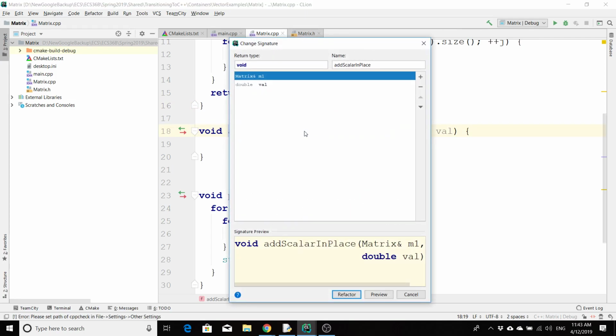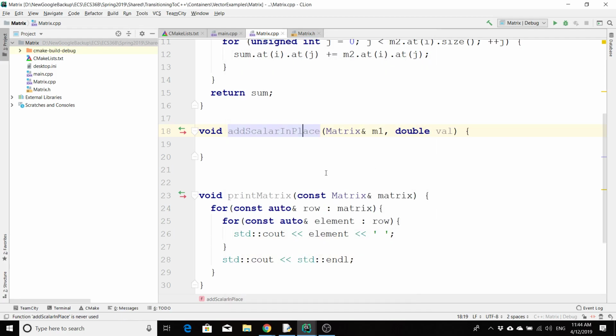And this will allow you to change the return type of your function, add new arguments to the function, remove arguments from the function, reorder the arguments to the function, and it's pretty convenient. It will allow you to fix things if you decide to change things around, and you'll have to change it in one place instead of having to change it everywhere that you use the function.